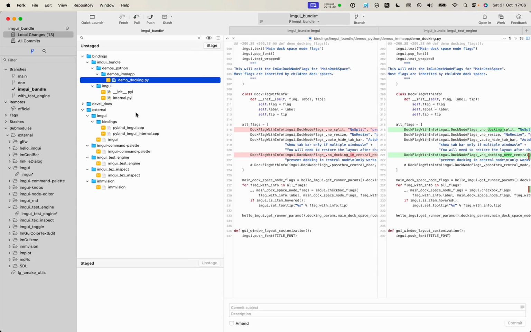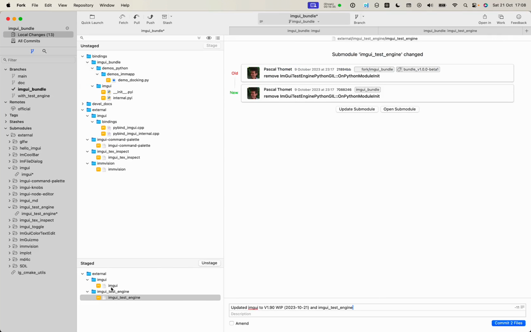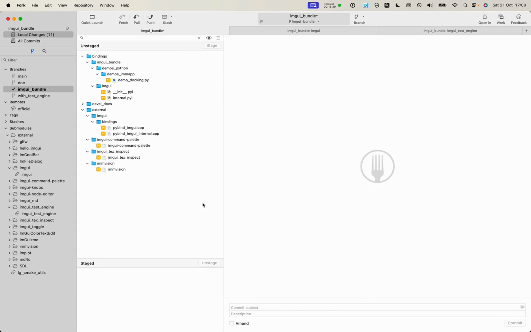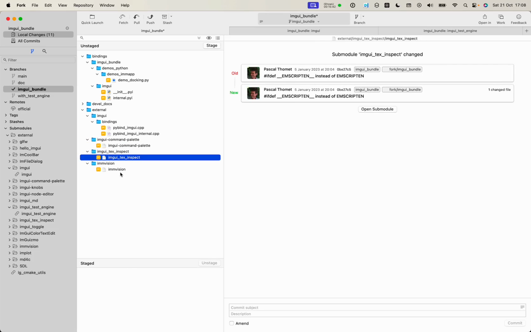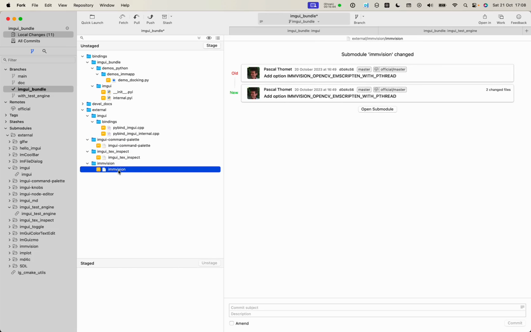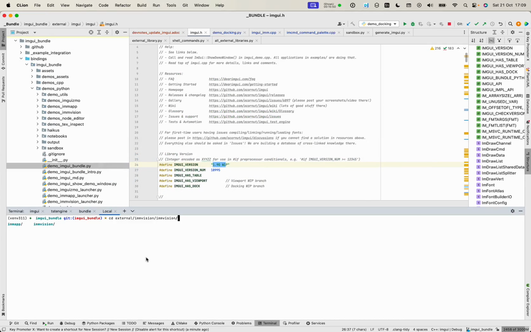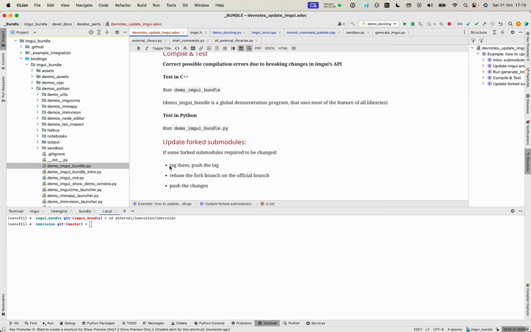We can now look at our changes and commit them. First, we commit the changes into submodules ImGui and ImGui Test Engine. Then we need to push the changes to 3 submodules which were modified. First, let's work on ImVision. Let's go to the directory. And as for ImGui, we need to tag the submodule and then push the tag and rebase our fork. First we add the tag, then we push it.